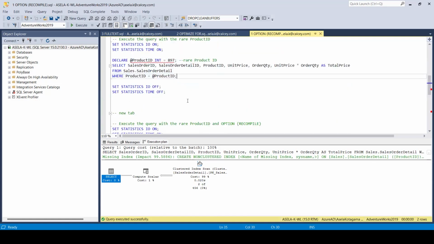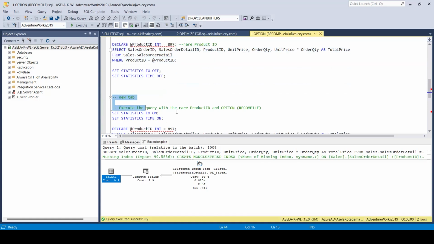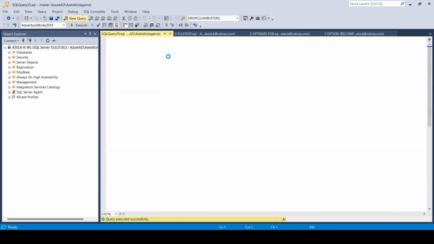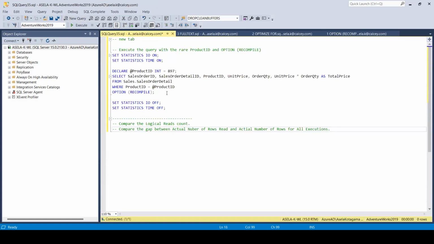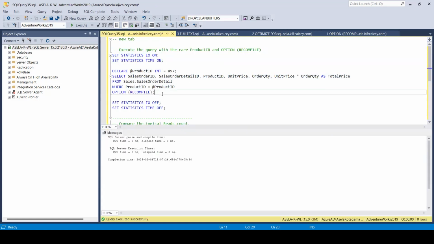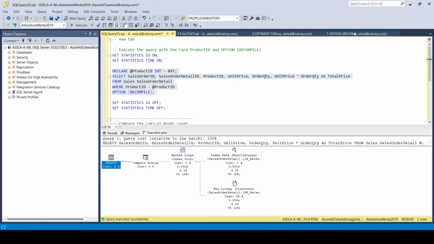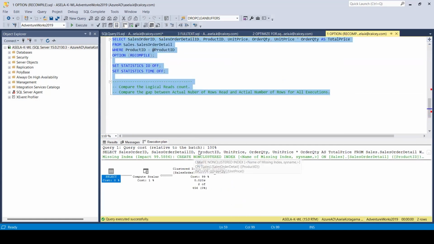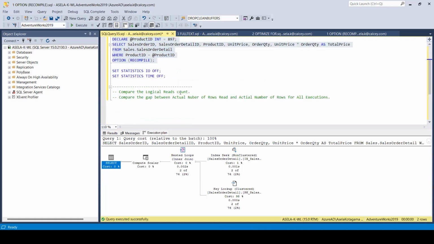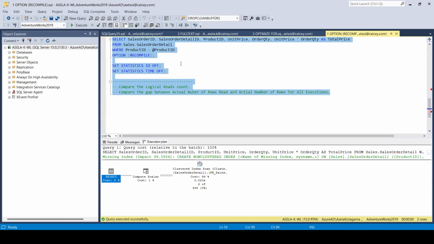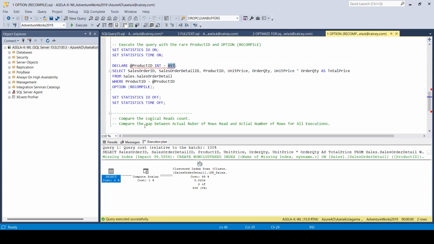So I'm going to run this with OPTION (RECOMPILE) in a new tab so we can compare the execution plans. First query. You can see there's a different execution plan, and it is not using the previous execution plan for this one. So for the same parameter here, the execution plan was different.